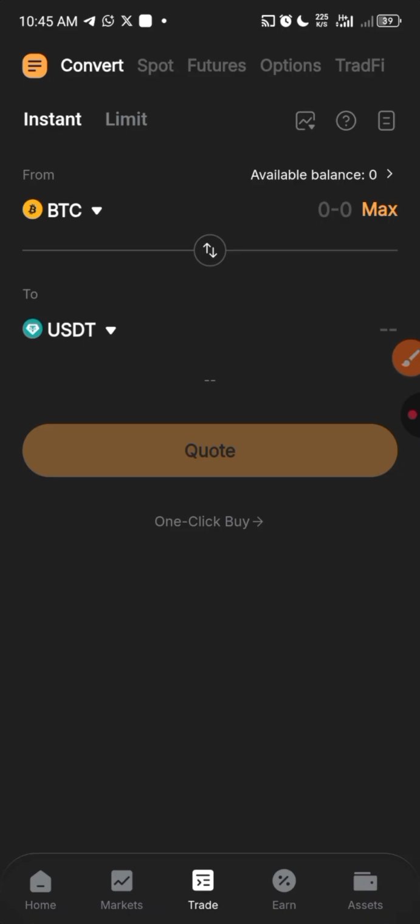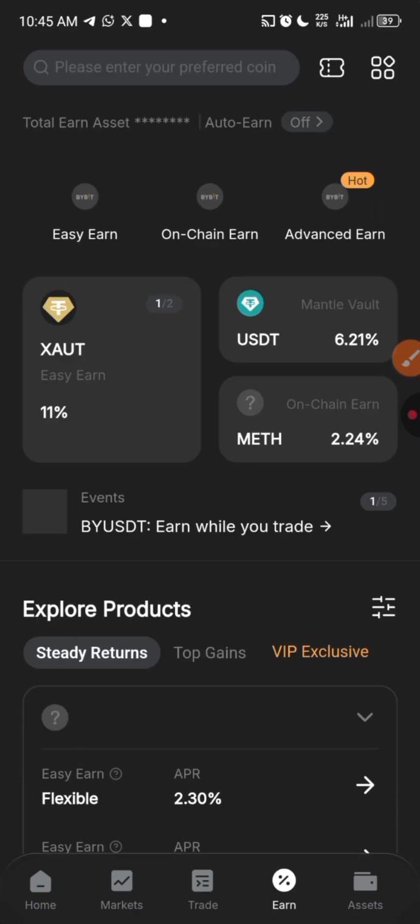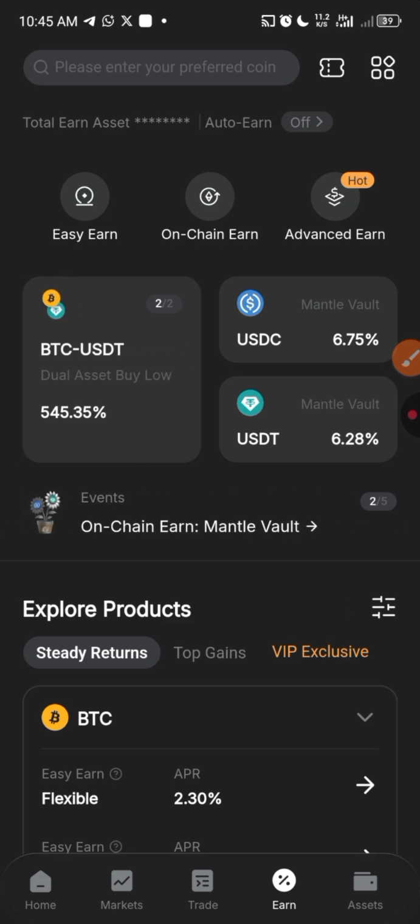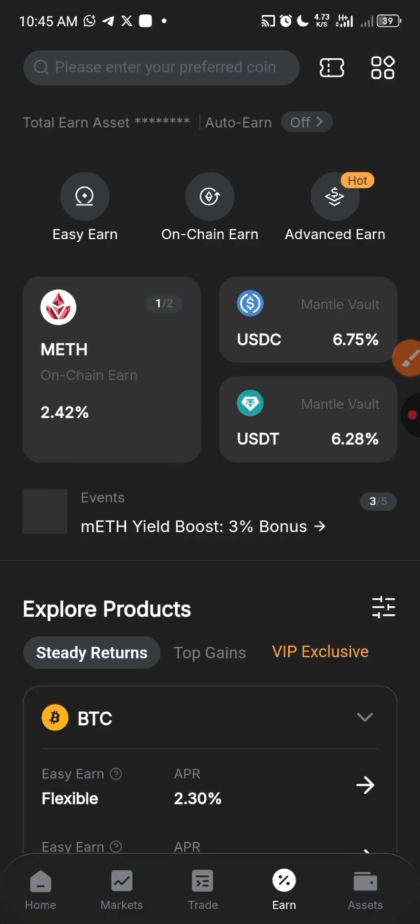Now you have touched the trade. The next thing here is the earn button. On the earn button, this is where you have what we call staking. I remember some of my students asking about staking, and I told them what staking was. Though I've not done a complete video on staking. I'm going to do a video on that.